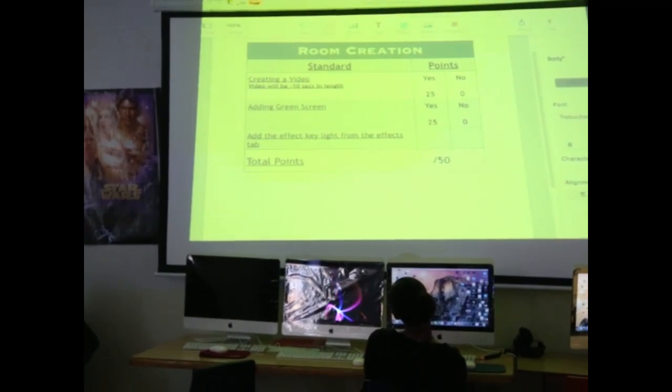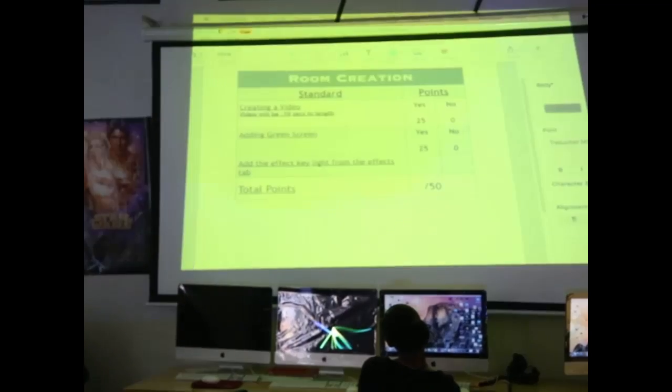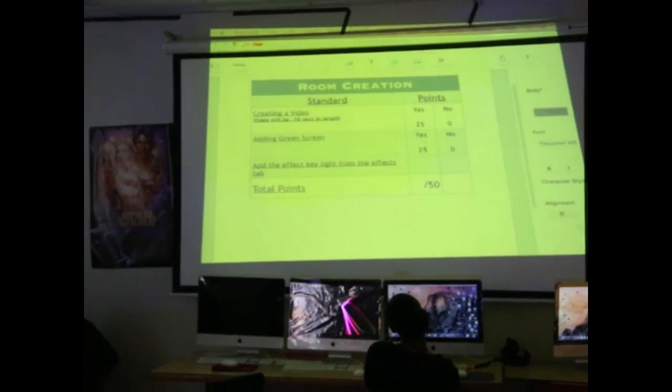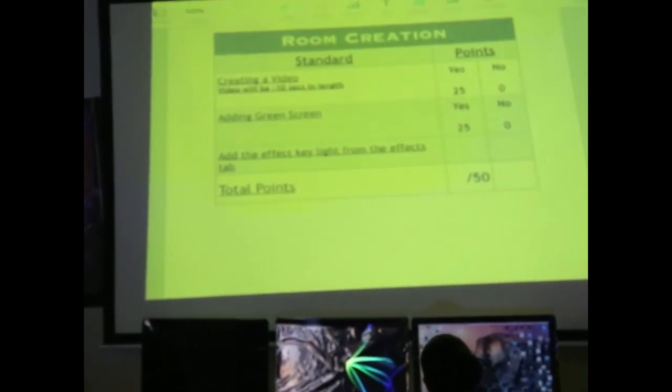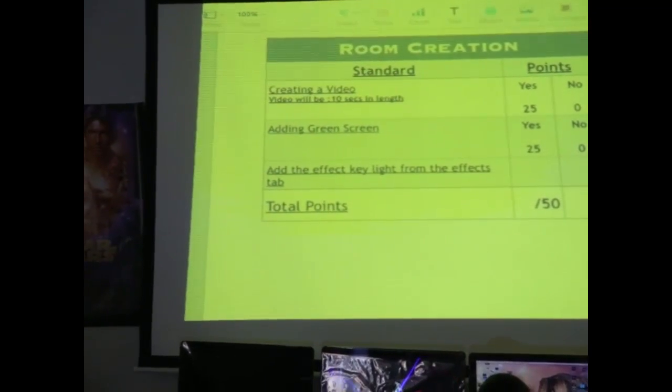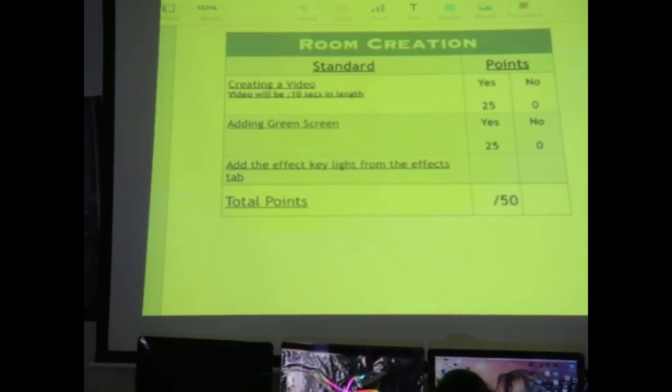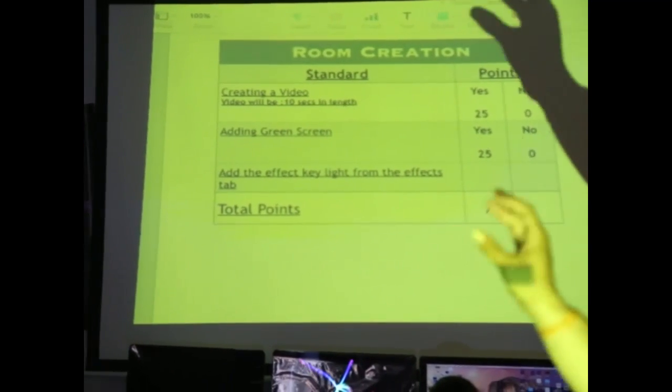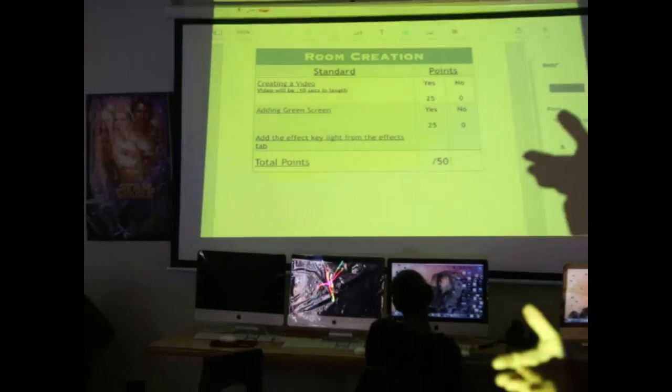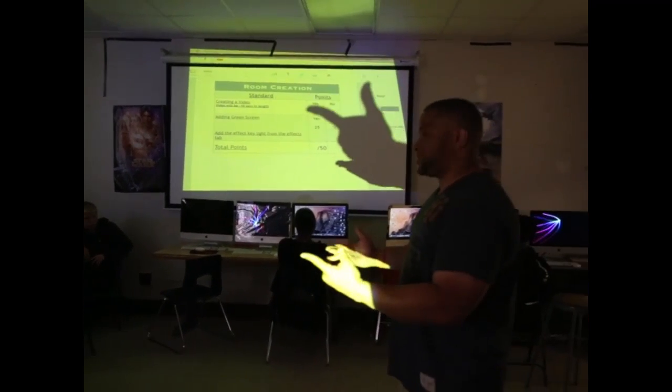So you have 50 points for both projects. You have 50 points for your bedroom that you end up walking out on, and you have 50 points that you need to go ahead and earn for your living room to walk out on. You can use the same green screen. Only thing I need to see is that you end up walking out on both of them to get the full credit. And if you have any questions, this is the same thing.